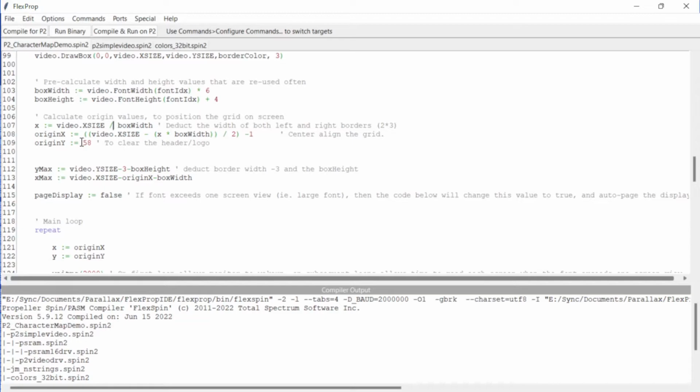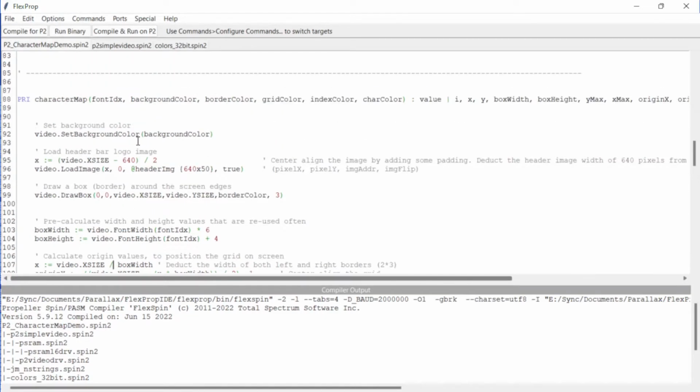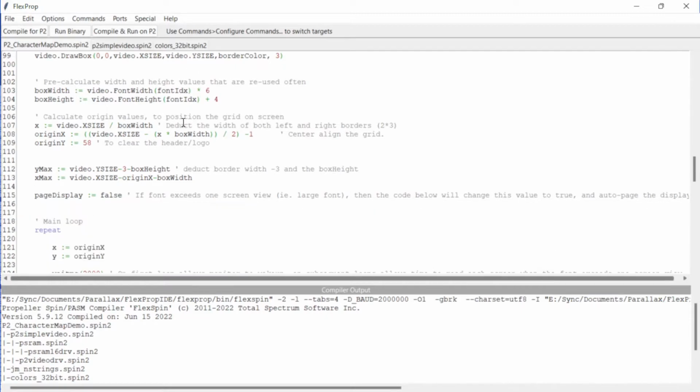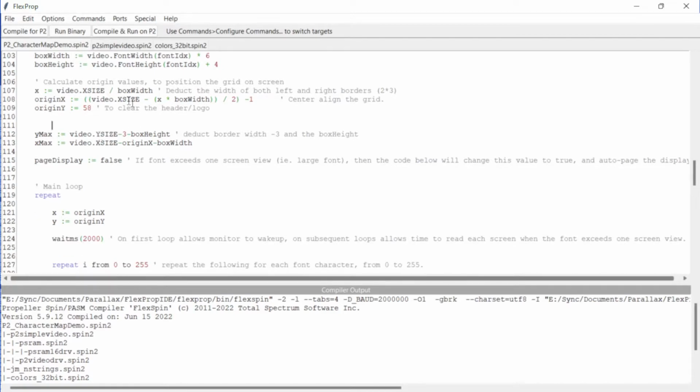So that's essentially just the height of the logo that we use plus a few pixels just to give a bit of space. Let's have a look. Where was that logo? Here. So that logo was 50 high. So I just added another arbitrary 8 pixels just to make it look pretty, give a bit of spacing.